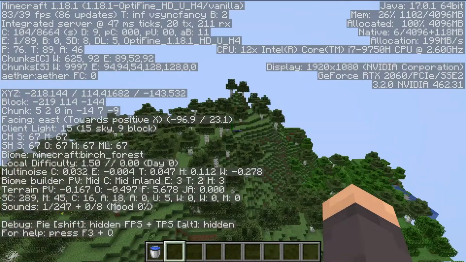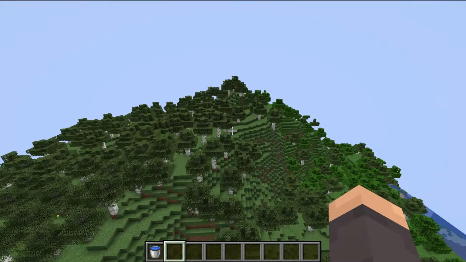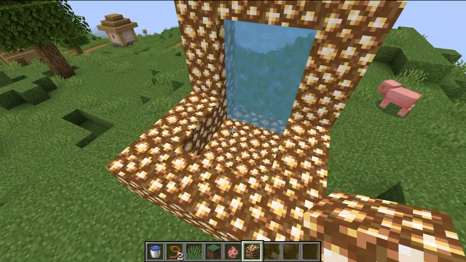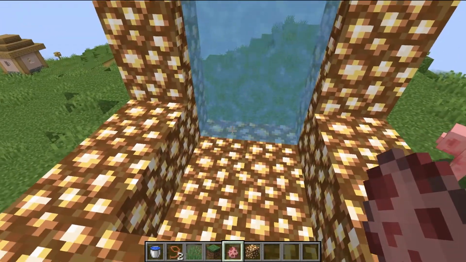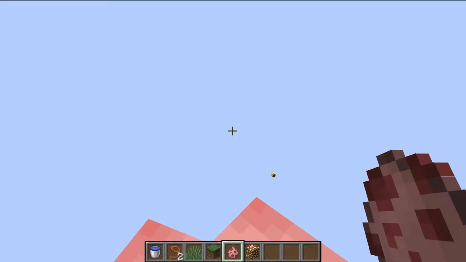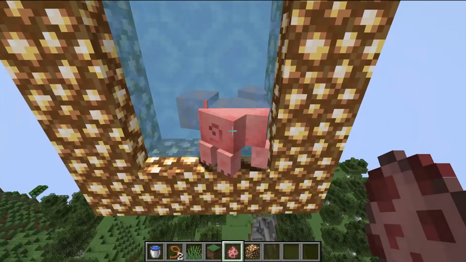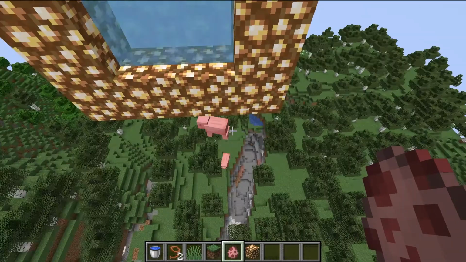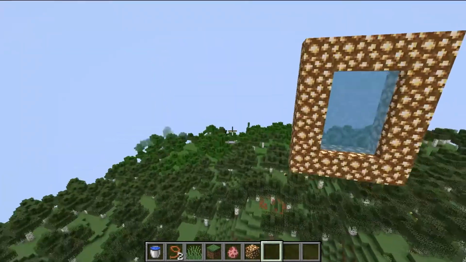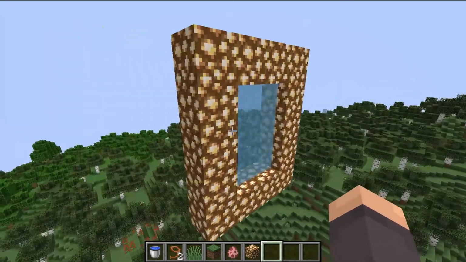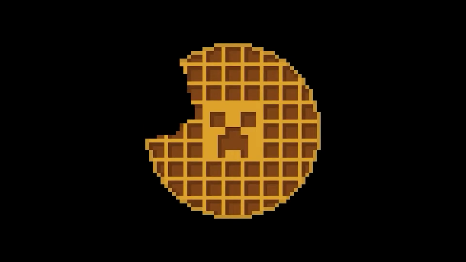You can see that it is, in fact, a custom dimension in the top left, so you can make this anything you want. If I put a pig in the portal, it goes to another dimension. And if I go through the portal, you can see that there is a pig here. That's the second one I've sent through. You didn't see the first one. Anyways, this is my custom portal system, so keep watching if you want to learn how custom portals work.